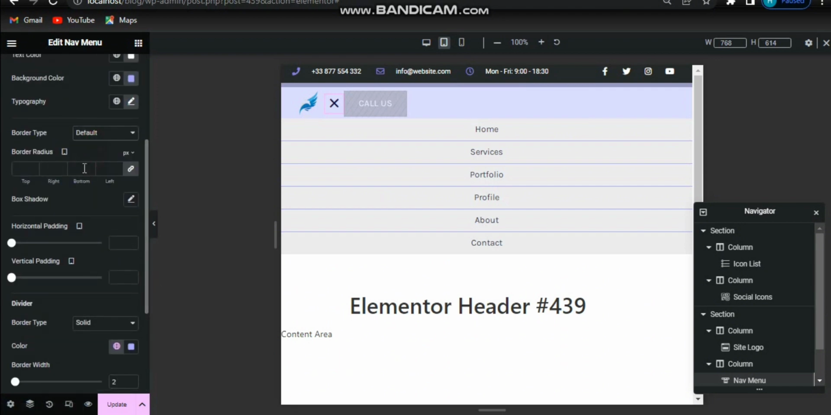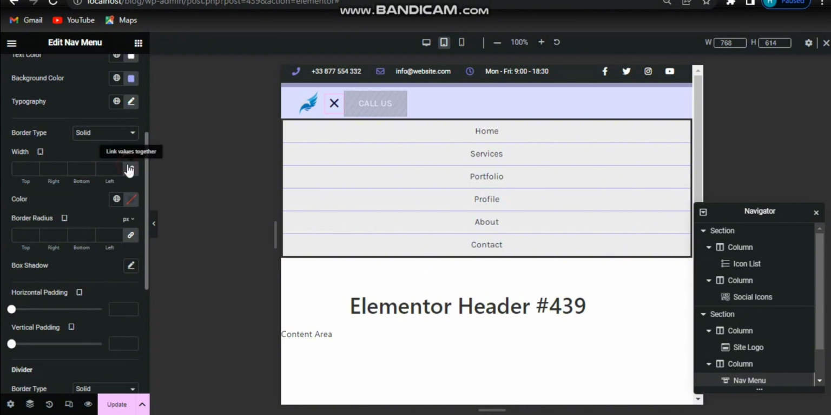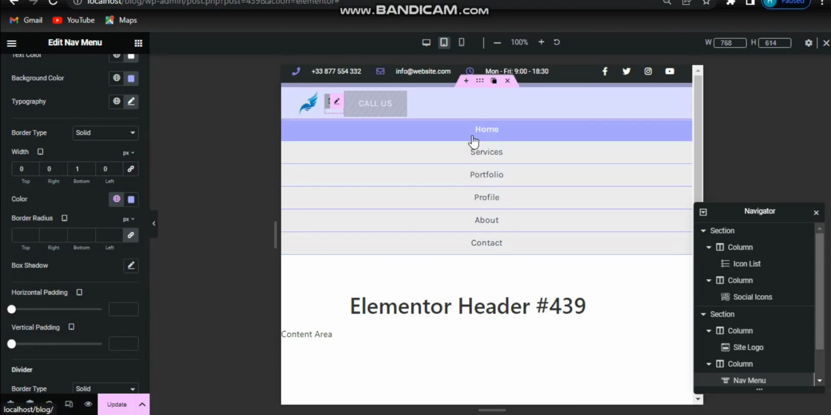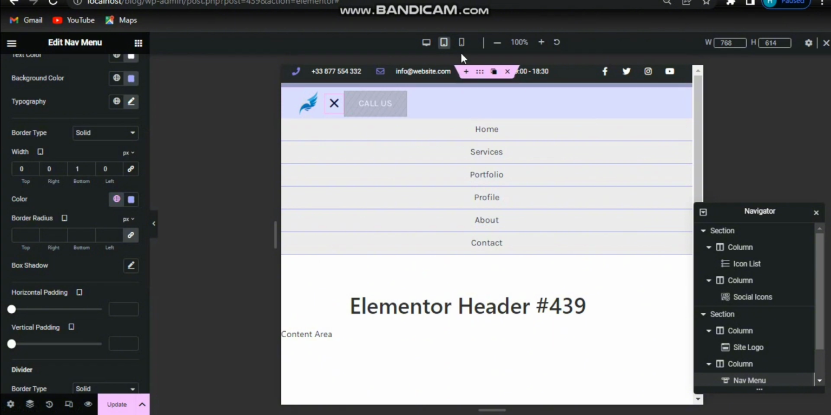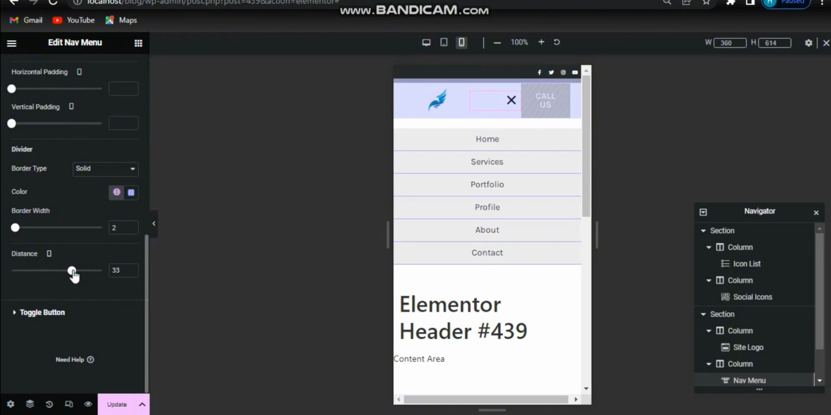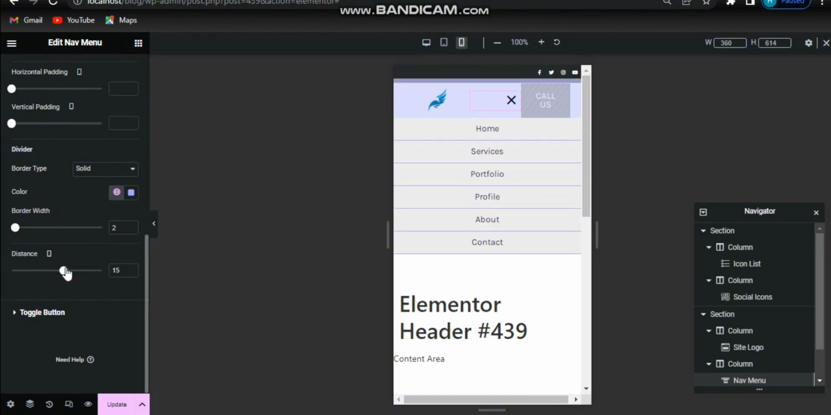from here select solid, and I also want to give it a, uncheck this one, and from here and also give it the same color, and now it's fine. So that's how it looks like on tablet view and also to the mobile view. But you see this white space, I do not want this white space, I want it like here. So from here adjust the distance like that. 15 is fine.